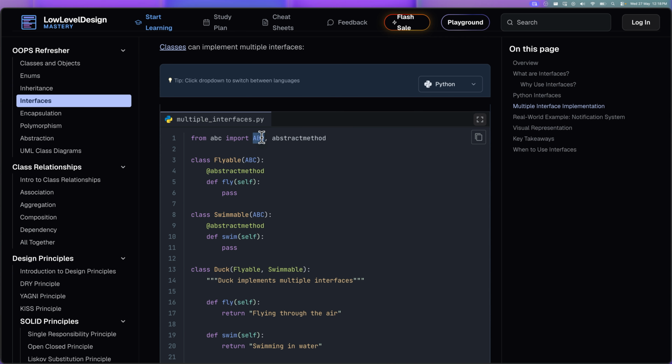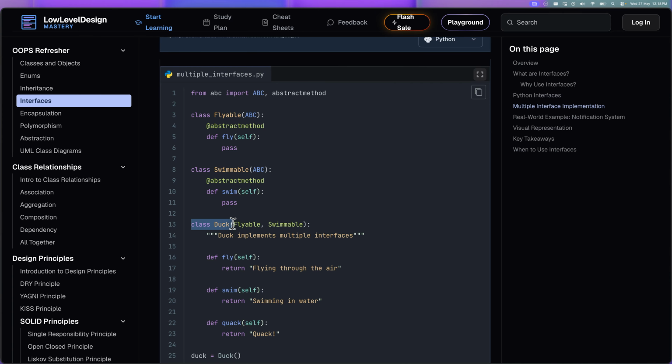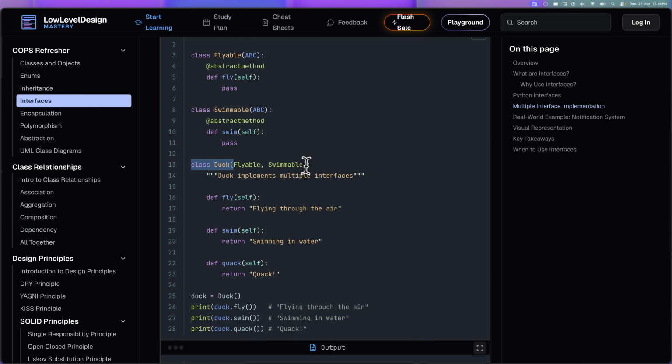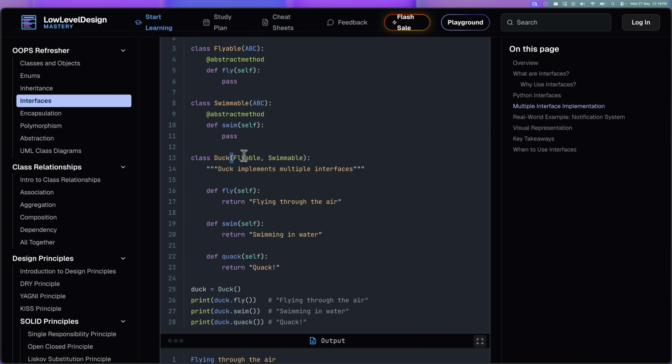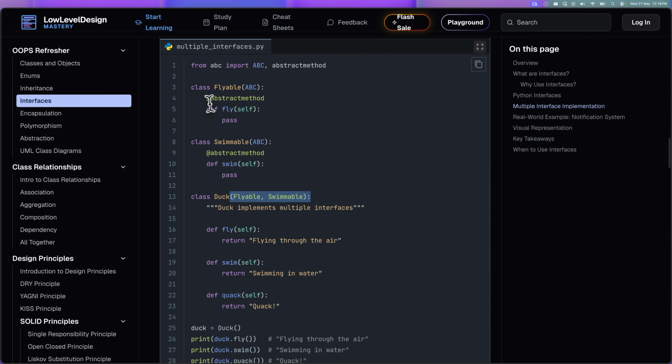How? Because they are extending from ABC, and then they also have an abstract method. So here you have a class Duck which is implementing both classes. It is making use of multiple interfaces. The first is Flyable and the second is Swimmable. Because it is implementing both the classes, it has to implement these methods too. That is why you have fly, that is why you have swim, and then this is its own method that is defined on the class Duck.